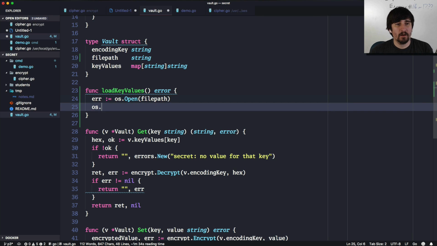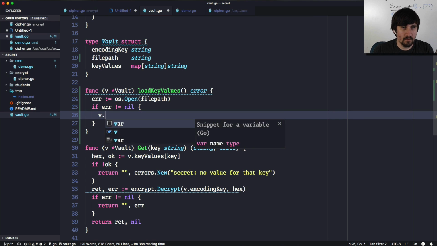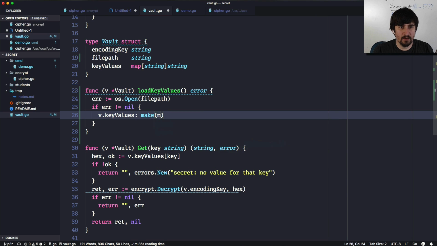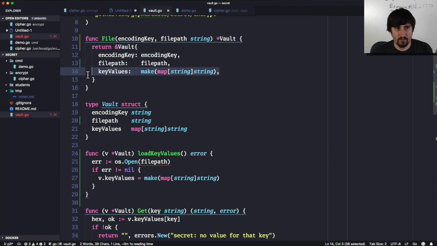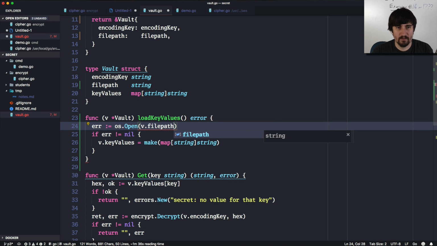Whatever. What I'm going to do is, if there's an error opening the file, I'm just going to assume that it was an empty file, or a file that didn't exist. So we're just going to say, if error is not equal to nil, this needs to be a method. v.keyValues is going to be make map string. So we're just going to initialize it as a... I want this to be equals. Basically, we're going to initialize it as an empty map. And we don't really need this now since we're not doing that until this point. And this is going to be v.filepath.